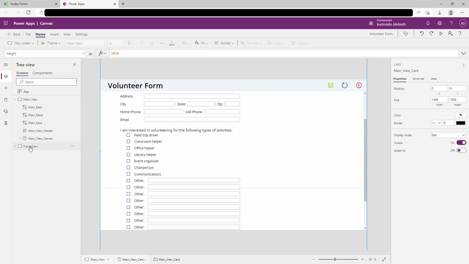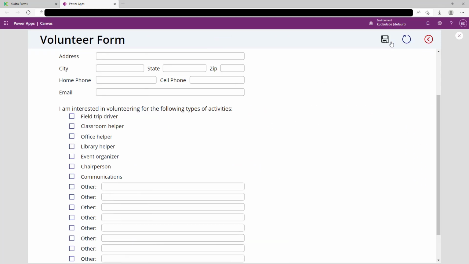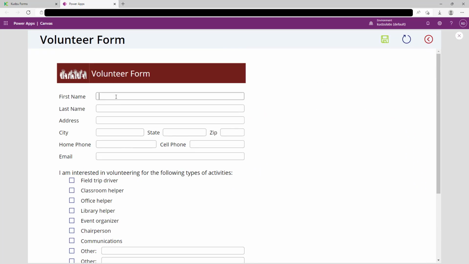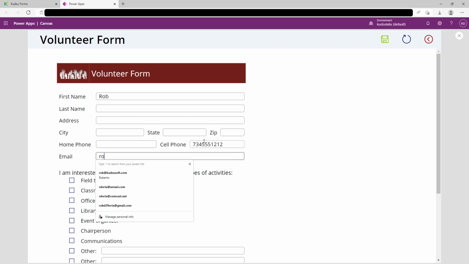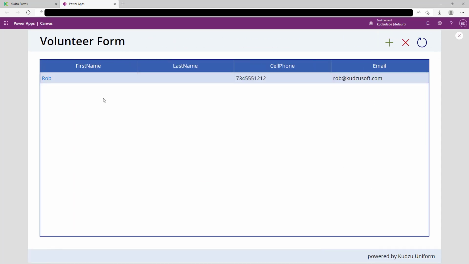So we'll flip back over here to the home view. Go ahead and run this. I'm going to create a new one. And we'll just go Rob. And I'll do I like driving. And I also like helping in the classroom. So I'm going to hit save there. You can see it persisted.